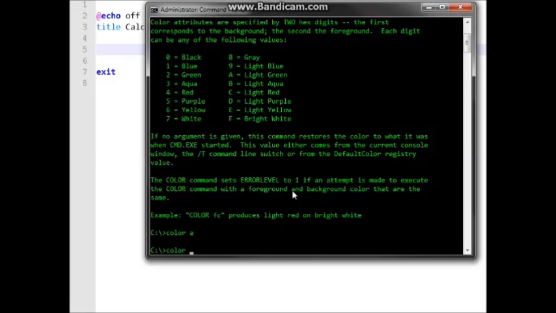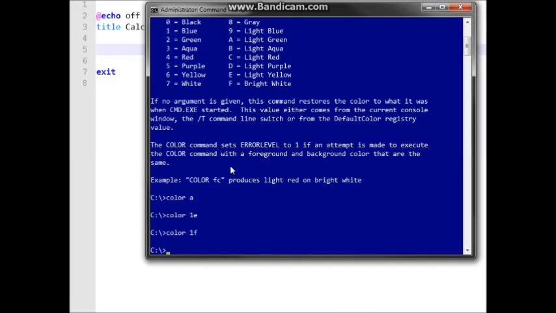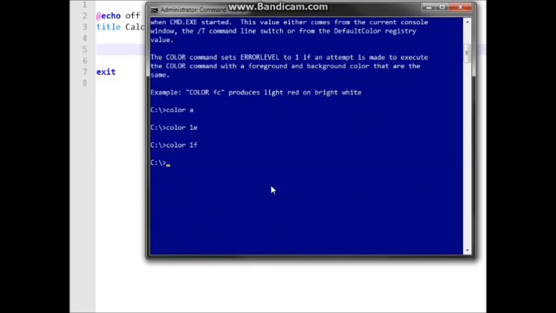But if we do two characters, like 1E, the first letter will be the background, and the second letter will be the foreground. So the background will be blue, and the foreground will be light yellow, and we look at what that looks like. Bang. That looks a lot cooler, and then we can do maybe color 1F, which is a blue background and a white text color. Now it looks like the BSOD or something. So that's how you use the color command.